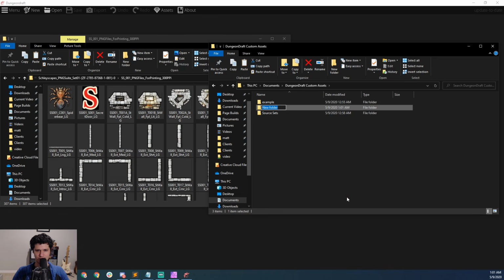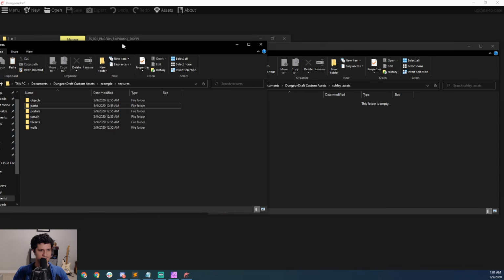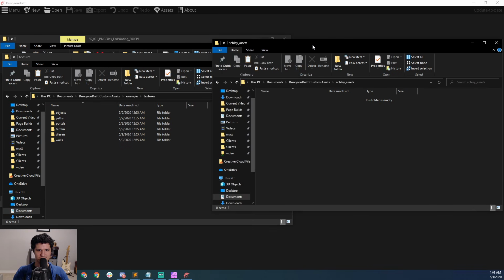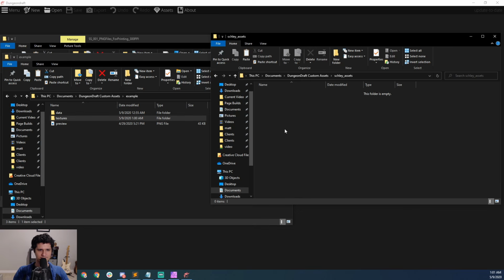So to do that, we're going to create a new folder, and I'm going to call this Schley underscore assets. And I'd recommend keeping this all lowercase and using underscores because that's what the example file does. I'm not sure if it's actually necessary, but it's always best to follow what the example is. So we're going to click into Schley assets, and let me bring over our example folder so we can take a look at what was inside immediately. And inside immediately was the data, textures, and preview image. So we're going to right click, create a data folder, and right click and create a textures folder.